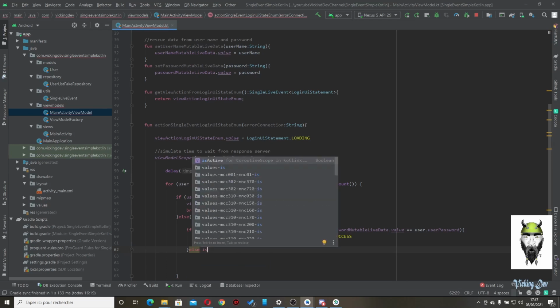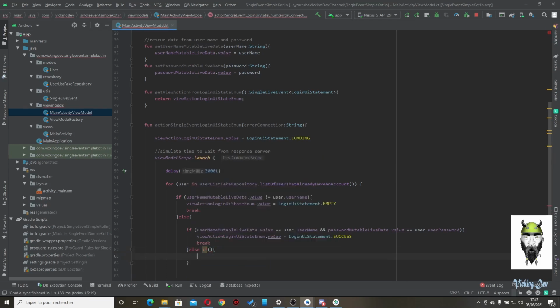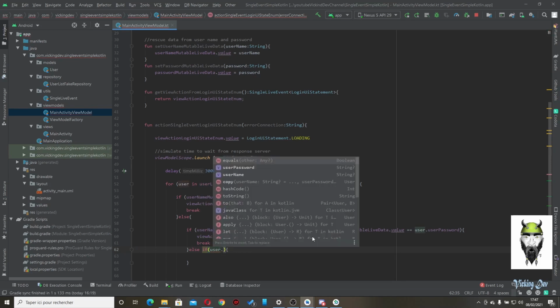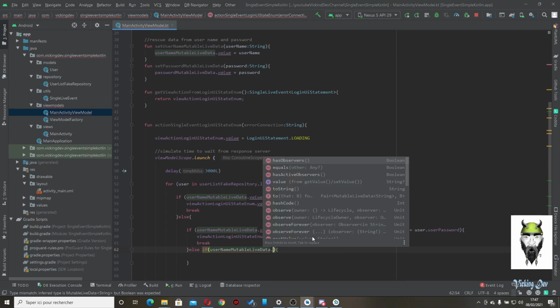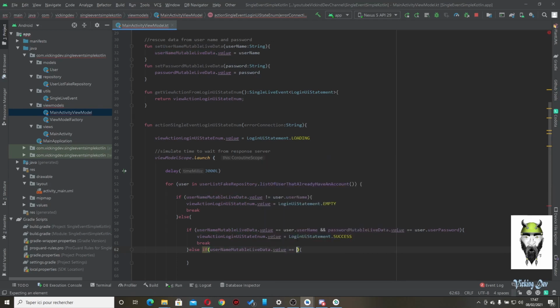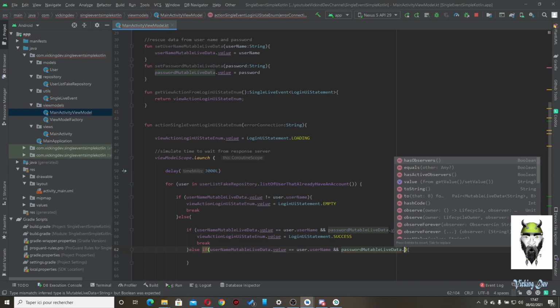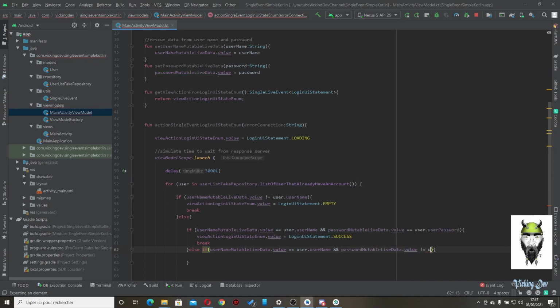Else if username dot value equal user dot username, and for the password it's not the same, password dot value is not equal to user dot user password. So like this, let's put the value, of course, error, and let's put our variable inside this, and else.